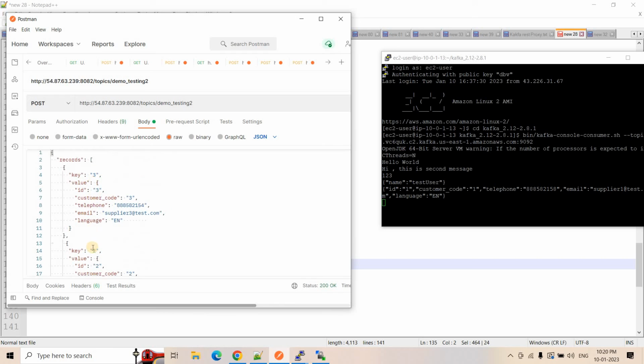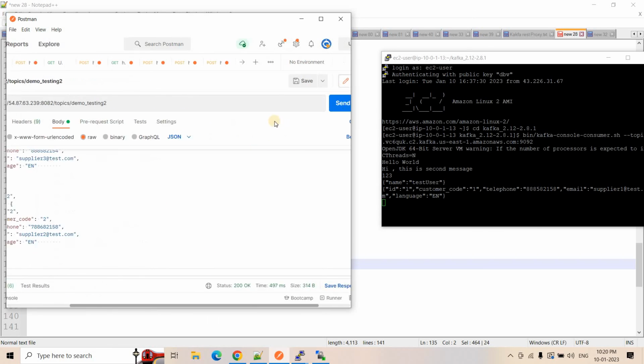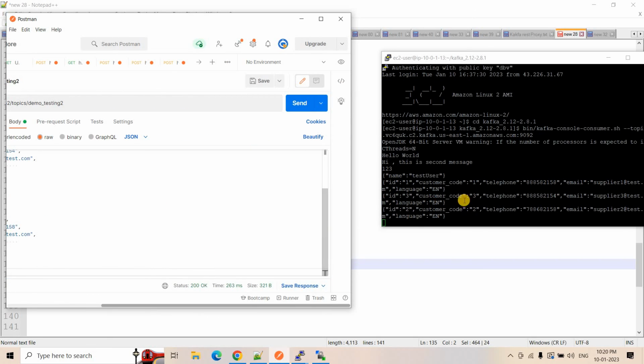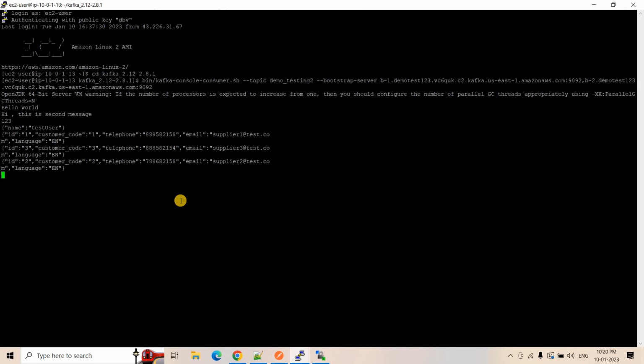Right. So I am publishing 1 and 2 messages, and here if I make a send request, see, both the messages are coming in on our consumer side. Okay, so this is how we can run Kafka REST proxy and publish the messages to our MSK cluster using an API. Okay, right?